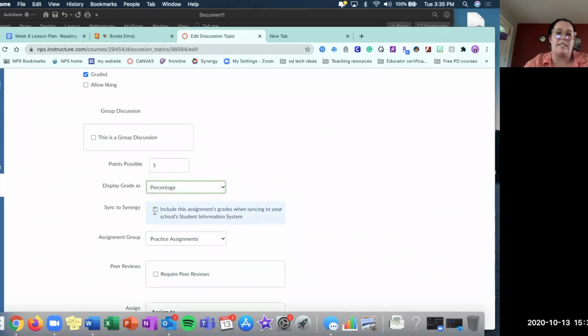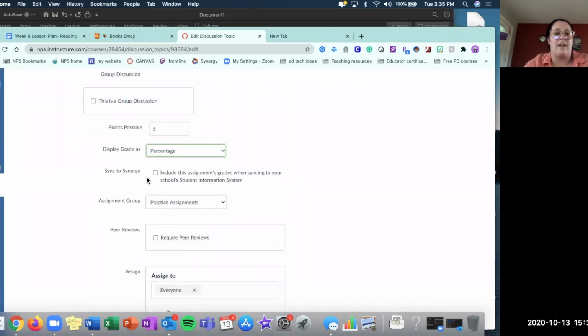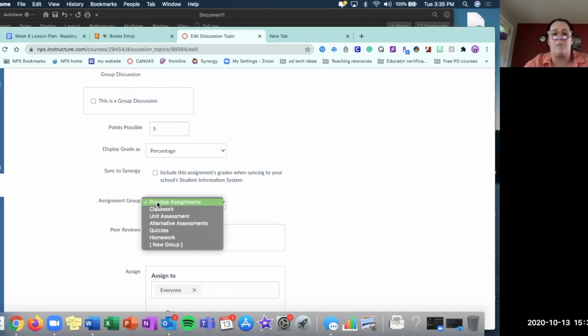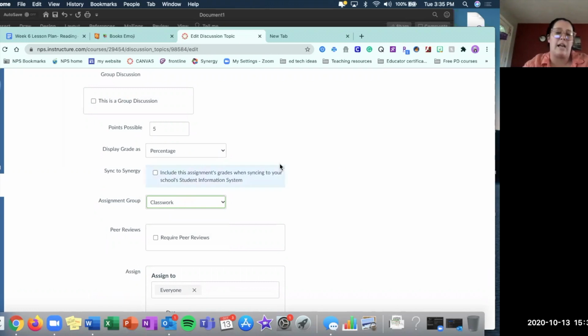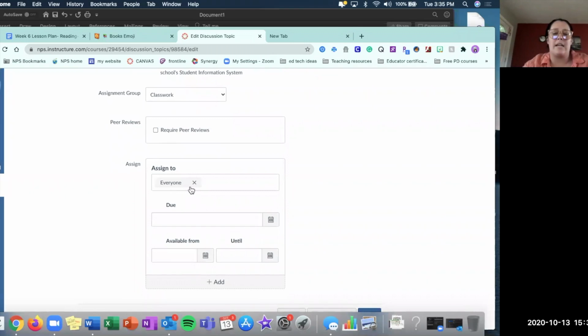You can sync this to Synergy. And remember to put it under the correct assignment group. I put this under classwork. I'm not going to turn on syncing to Synergy just because this is a manually created course, and of course Synergy isn't connected to it. And we are going to assign it to everyone.